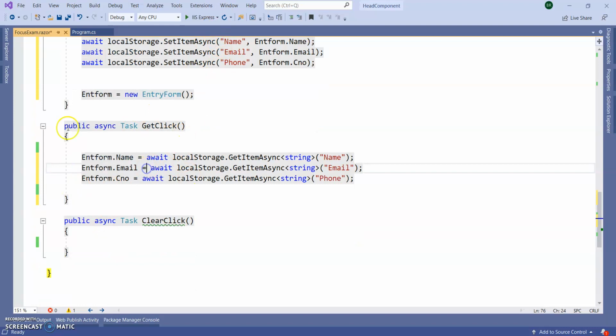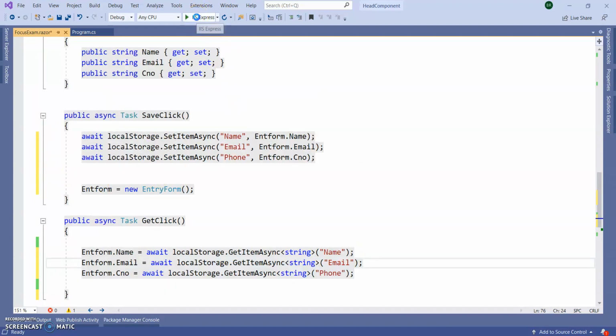This is for get click. Run the application and see whether the data is loading or not.